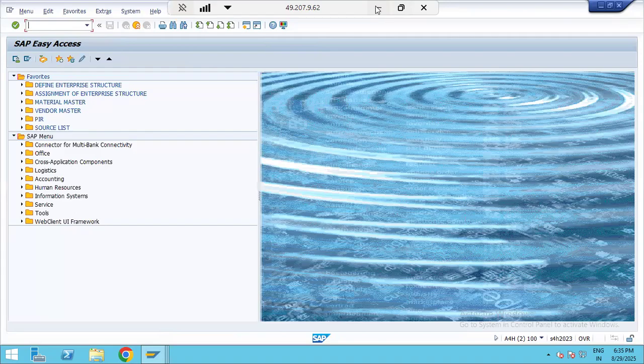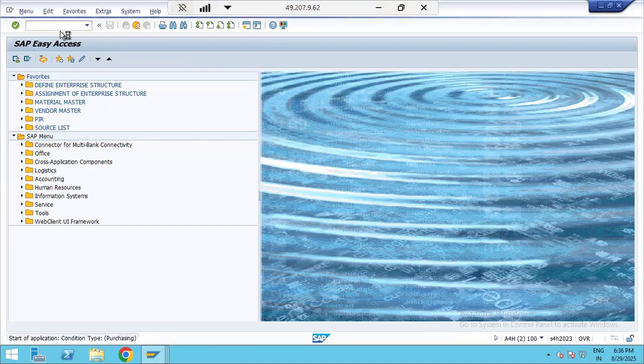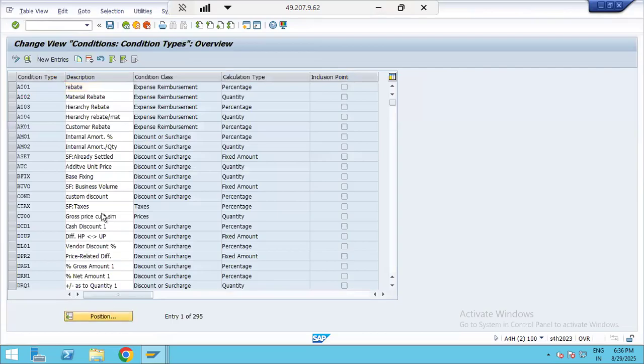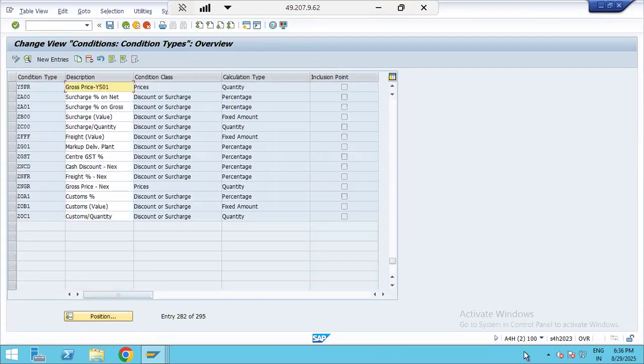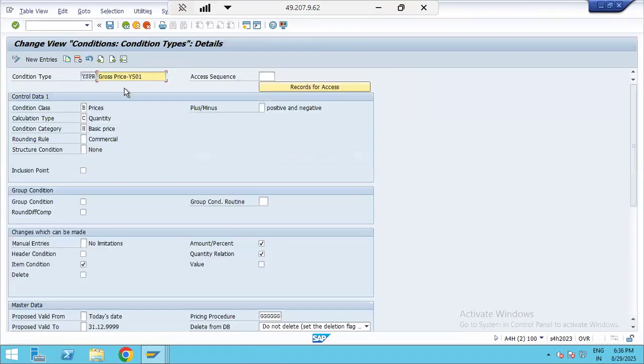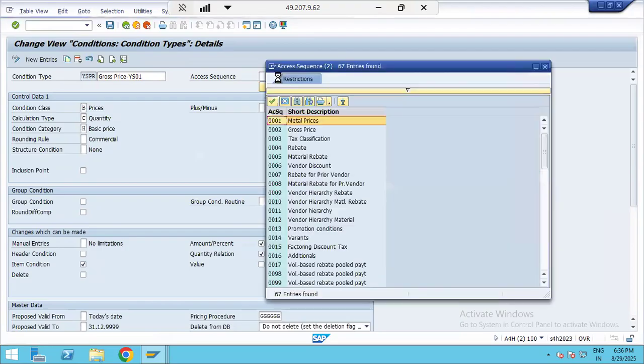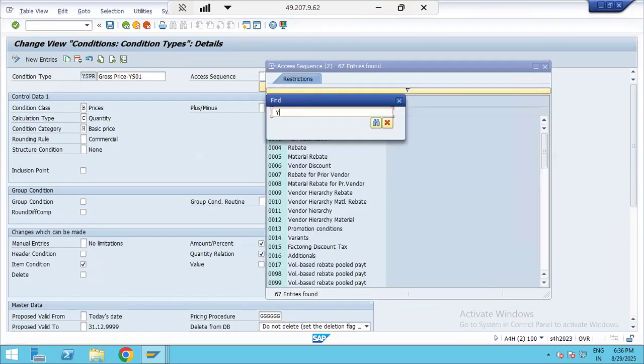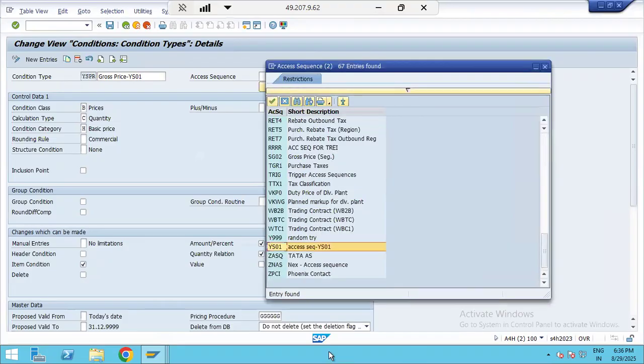In the condition type, the T code is M06. If I go to the condition type YSPR and double click on it, see, because this field is empty, I was unable to create the condition record. So I need to maintain the access sequence here. What was my access sequence? That is YS01.